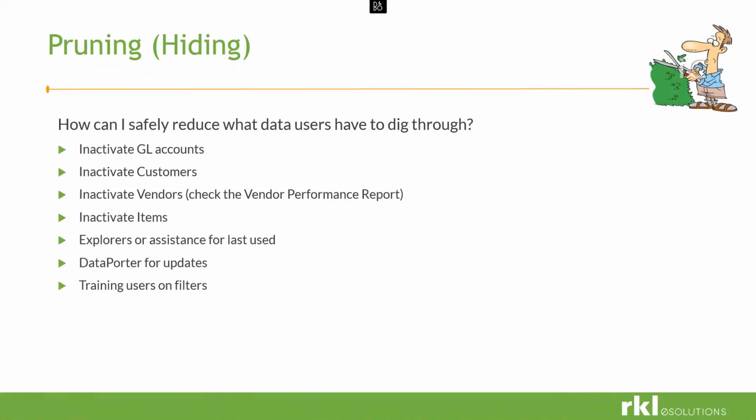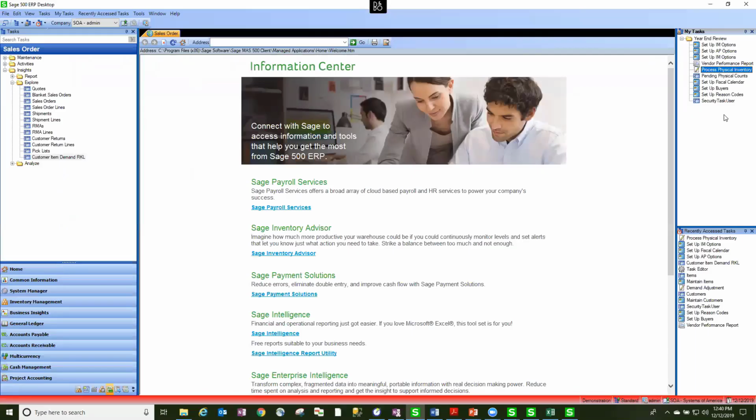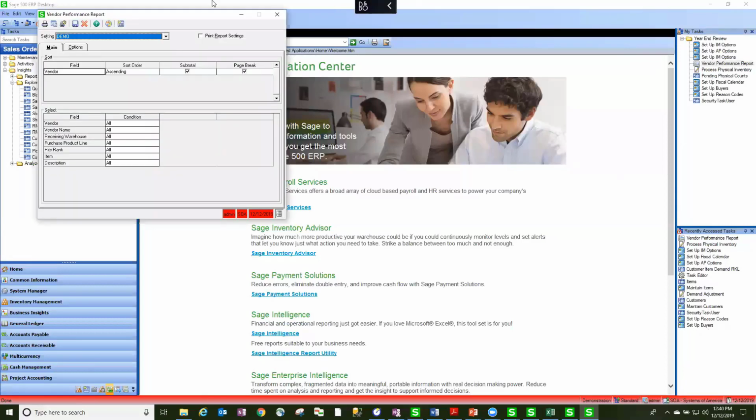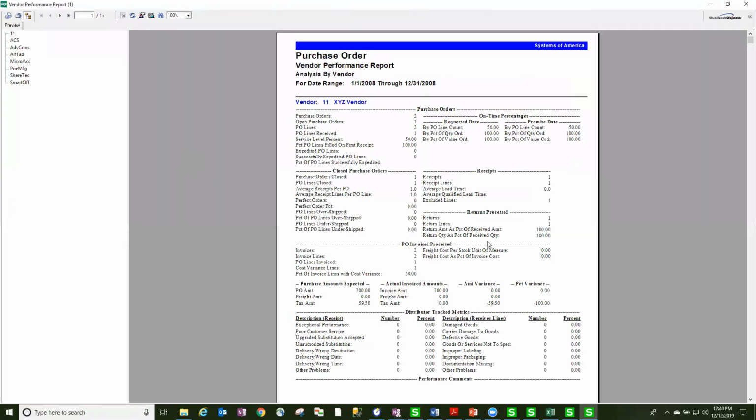Work with your filters, and then also this vendor performance report. I want to talk about that because that was actually a really interesting report. So let me pop this one open. And actually, after going through this one, it's called a performance report, but I'd actually like to call it a report card to your vendor.